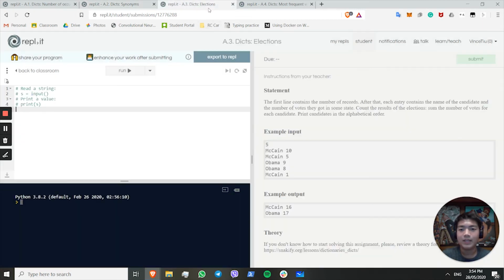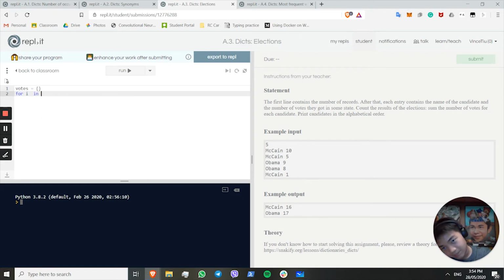So for the next one, elections. The first line contains a number of records. After that, each entry contains the name of the candidate and the number of votes they got in some state. Count the results, sum the number of votes, and print the candidates in alphabetical order. Okay. So first we want to create an empty dictionary. So let's just call this one votes. For i in range int input, we want to loop over that amount of times. So as you can see, it's 5 times.